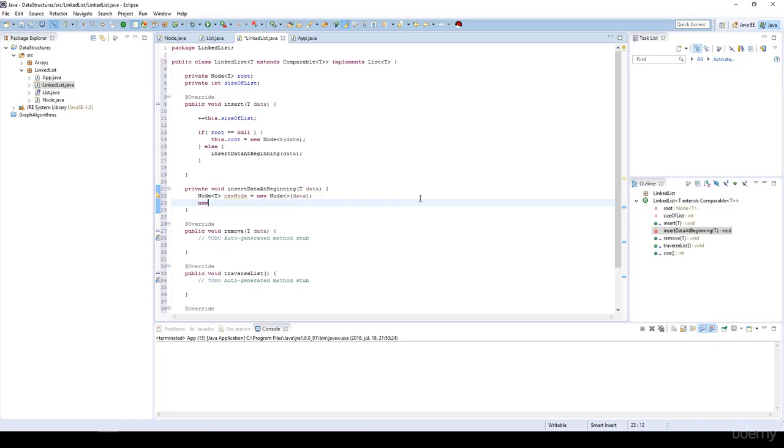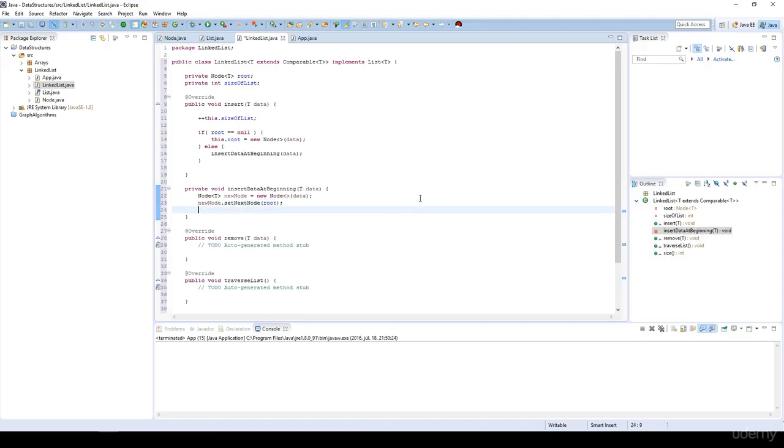And then on the new node, we set the next node to be equal to the root node. Then this.rootNode is equal to the new node, because we would like to insert a new node at the beginning, right in front of the root node. So we create a new node, we set the next node pointing to the root node, and basically we update that the root is going to be the new node. We just update the references and update the pointers.